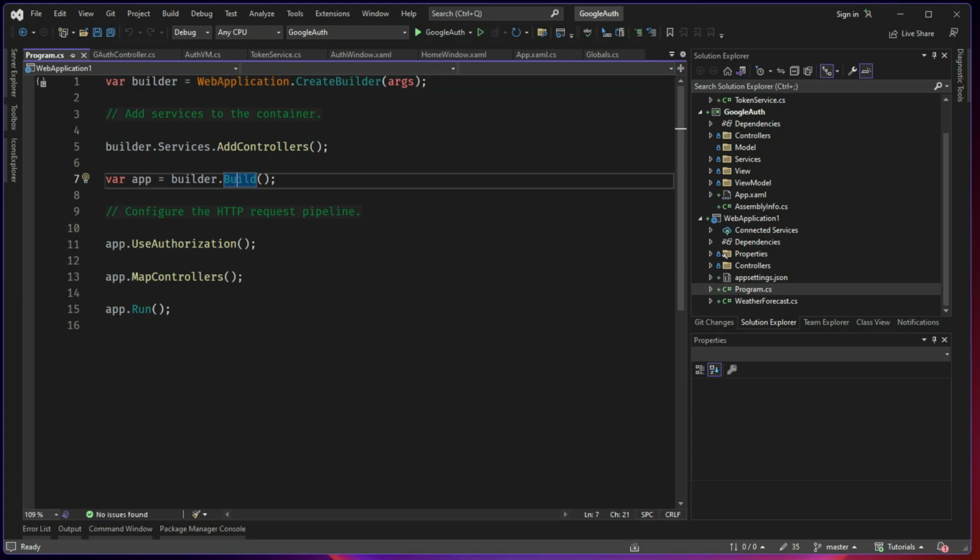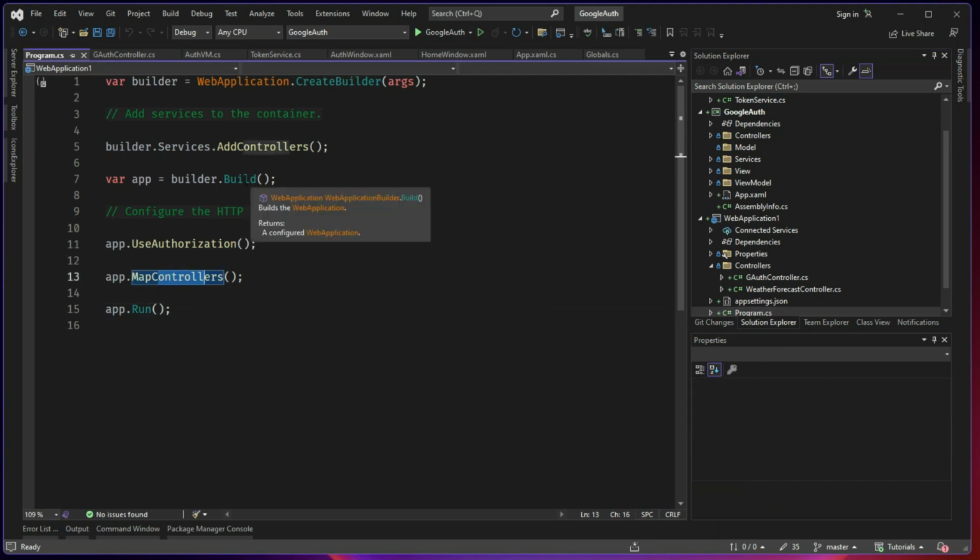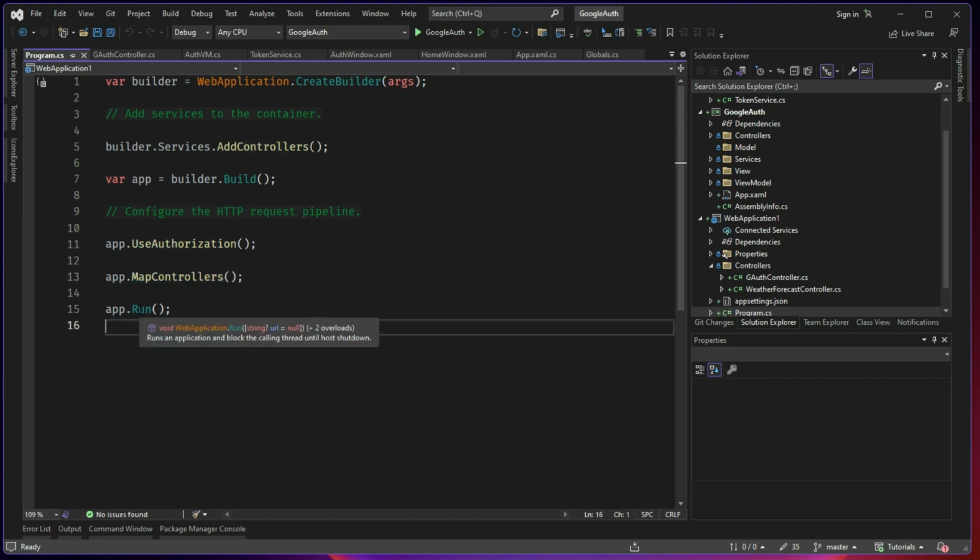So you will be preparing a host, and the host will use authorization. It will map controllers. When you say map controllers, it will automatically find the controllers folder, and it will take the GAuth or weather forecast, and it will map directly to your API. That's what it does. So basically you are building a web host, and then you are assigning it some functions, and finally you will be running the web host. When you run this web host, it will take up the current thread, and it will start running a host web API, which will be listening on the port whichever we have defined.